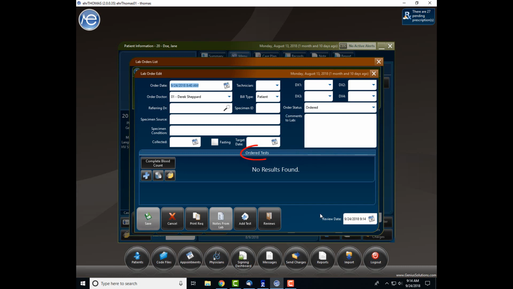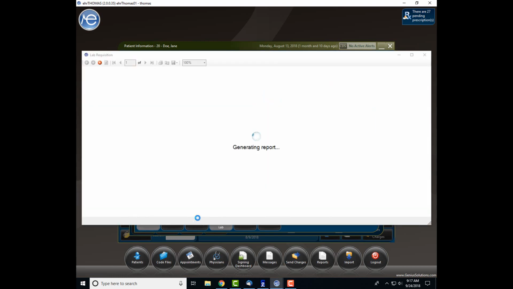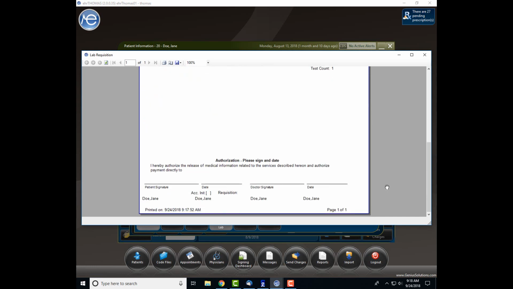Under the Order Test header will be all the lab tests that are associated with the lab. Each lab can be edited and the results can be attached and removed. Click on Print Req to print a lab requisition. The program will bring up the lab requisition screen, which will allow you to review it before printing. Click the Print button to print the order.